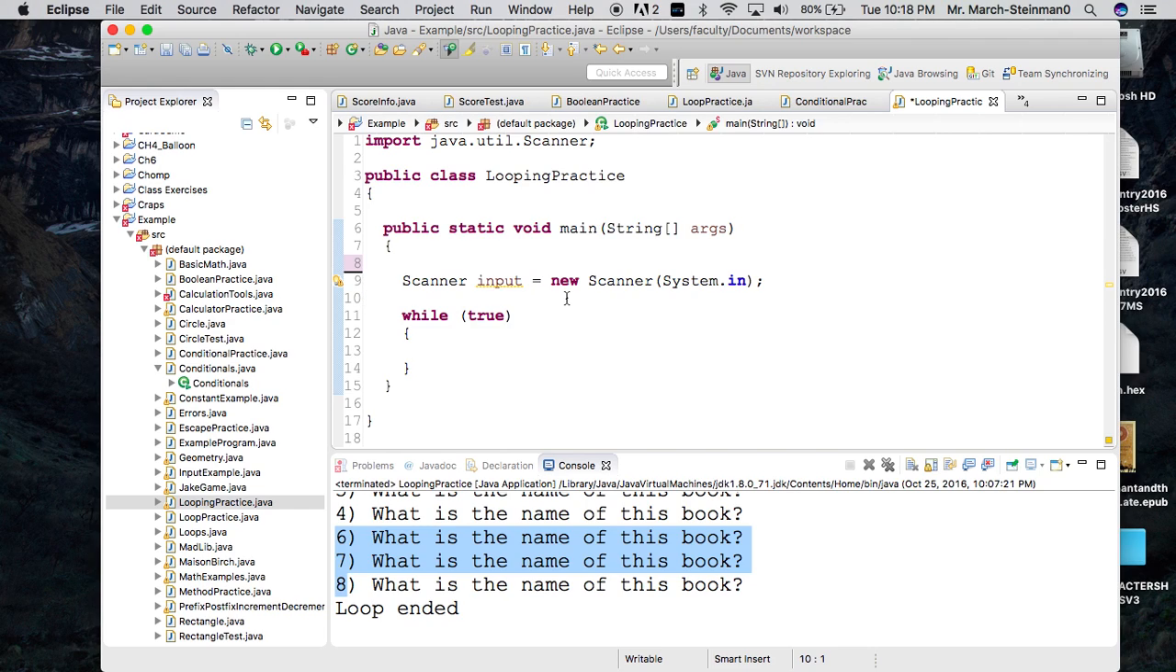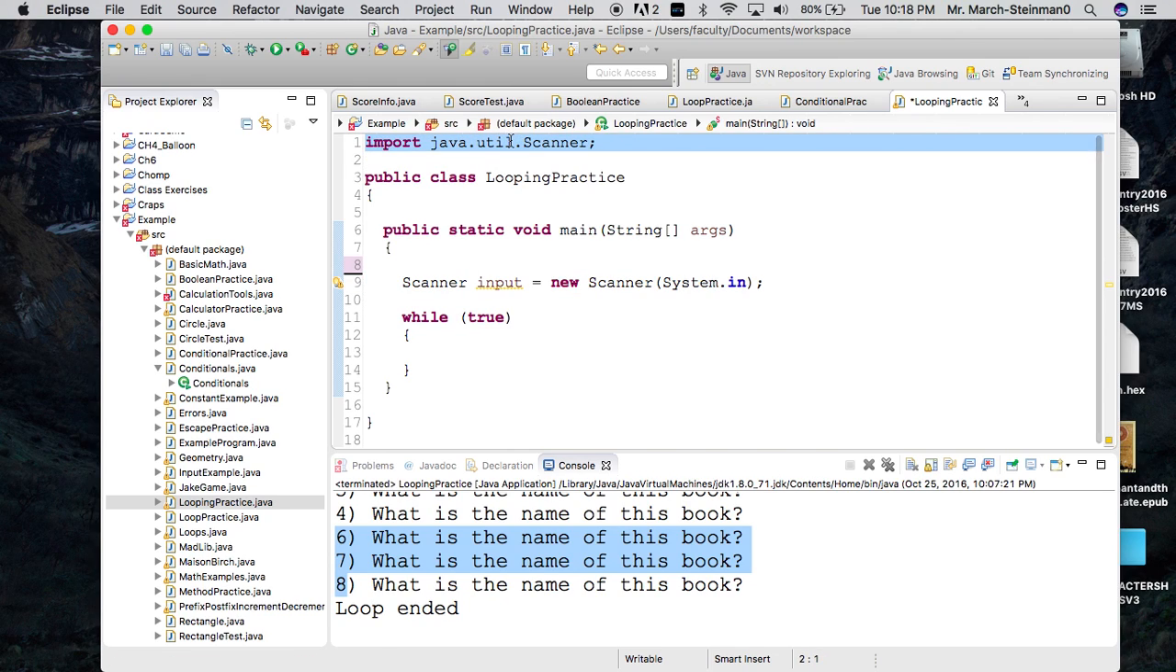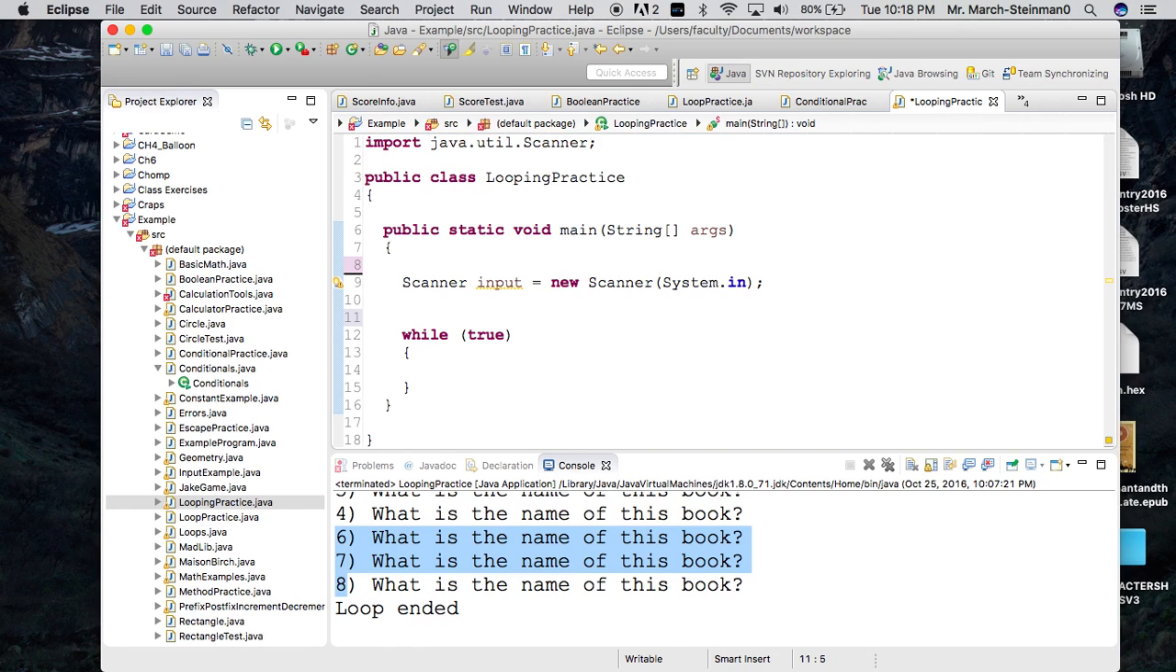To start out, I'm going to make a scanner. I'm going to make sure I've imported the Scanner class. And now I'm also going to make a counter, just to help out with our while loop. Now I'm going to take some input.